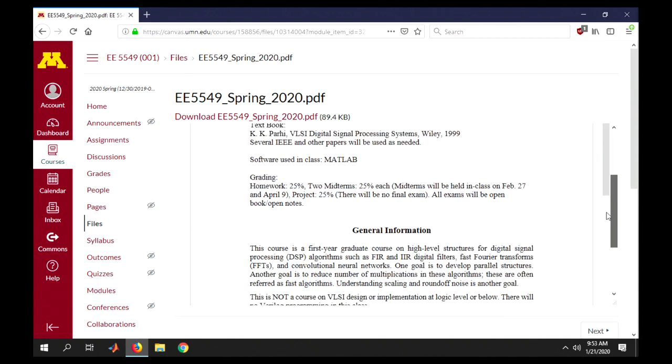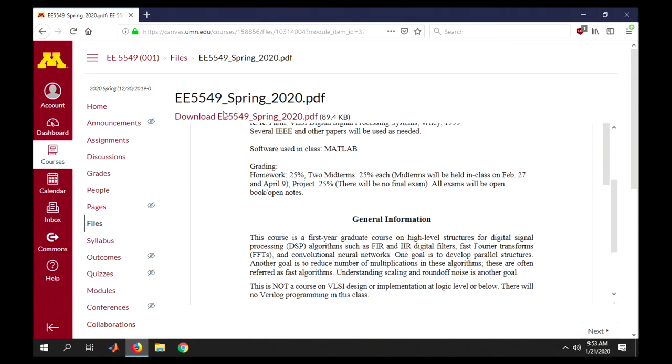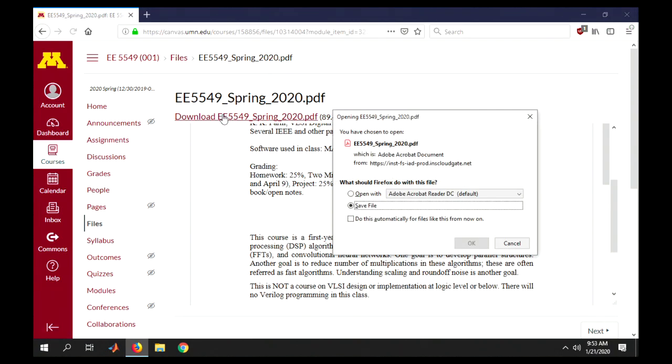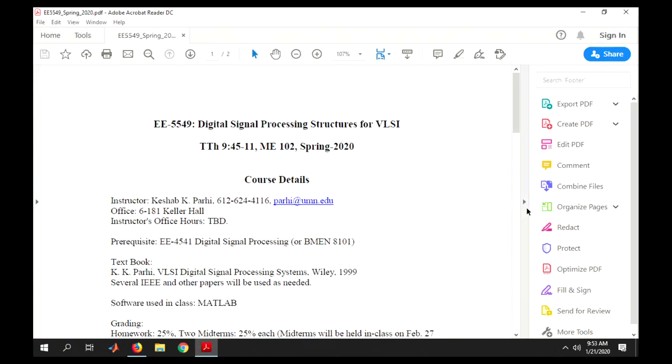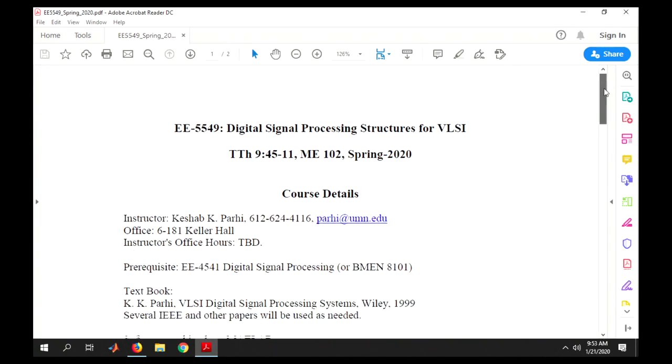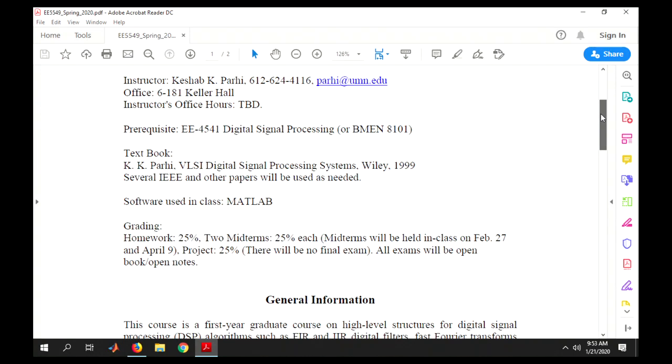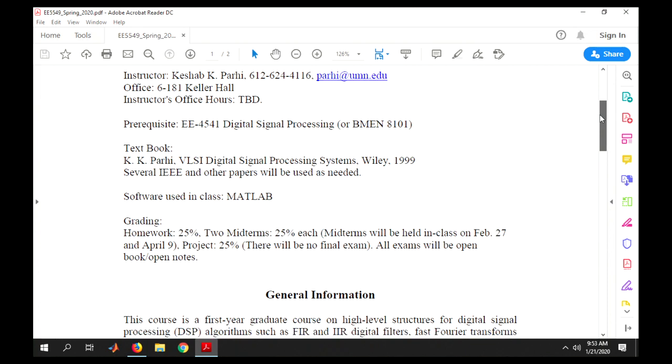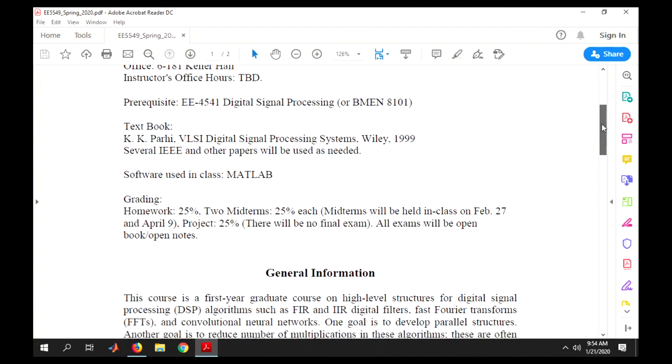I have posted here that the software used is MATLAB, but that doesn't mean you couldn't use Python or something else, or for that matter, C++. It really doesn't matter to me all that much. Feel free to use your favorite programming language. The prerequisite is the undergraduate DSP class. If you haven't taken that class, talk to me and see if you can take this class or not.